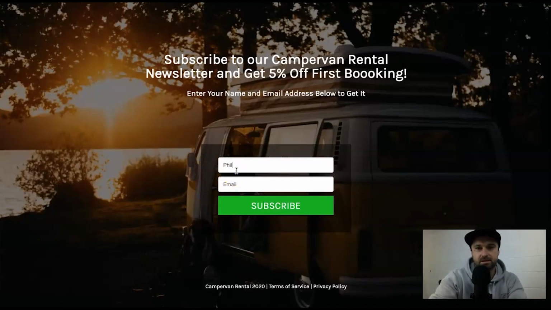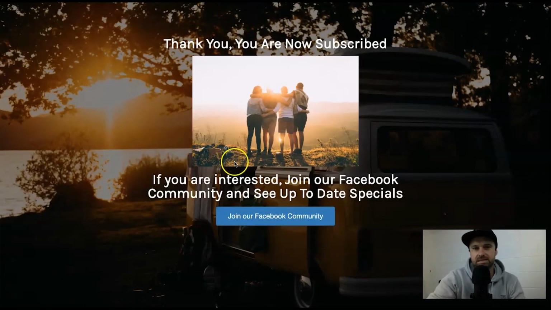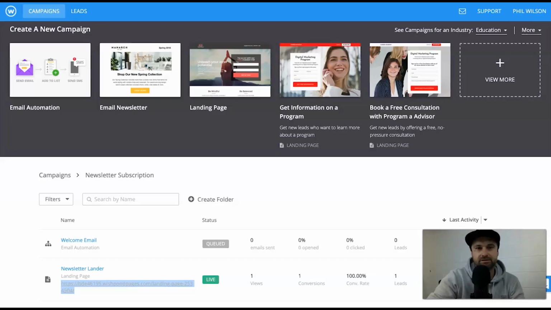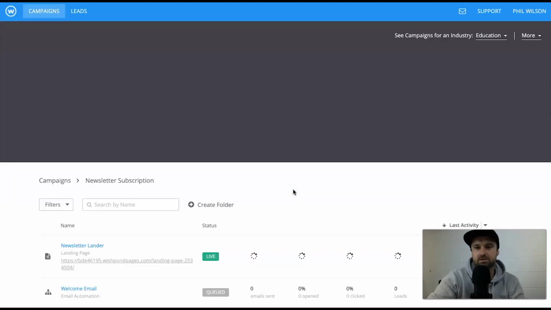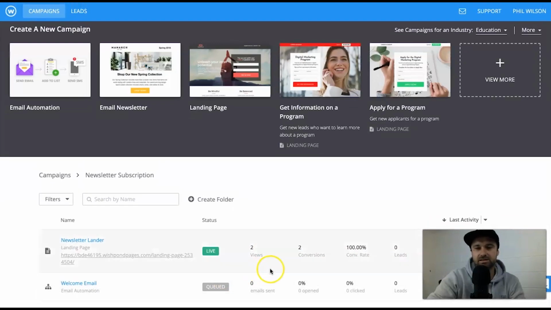And if I type in this once again, camper van rental company at gmail.com, I just wanted to mix it up to be a bit different. I'll press subscribe, and this is all done, and you can see we can join the community if we want. We already know that button works. And if I come back to our campaign, I will just refresh the page like so, and as you can see, we've got 2 views, and this is about to start. So we're all done. Very, very cool.